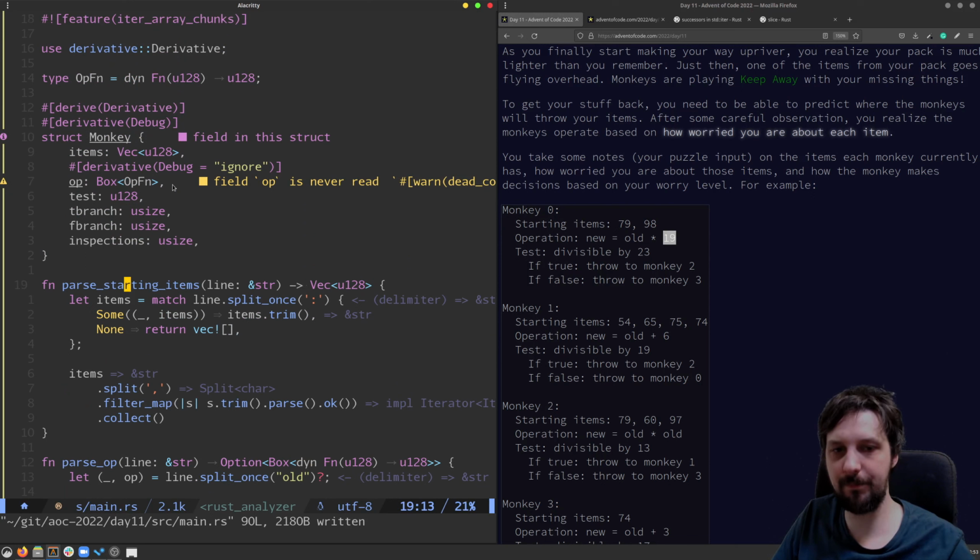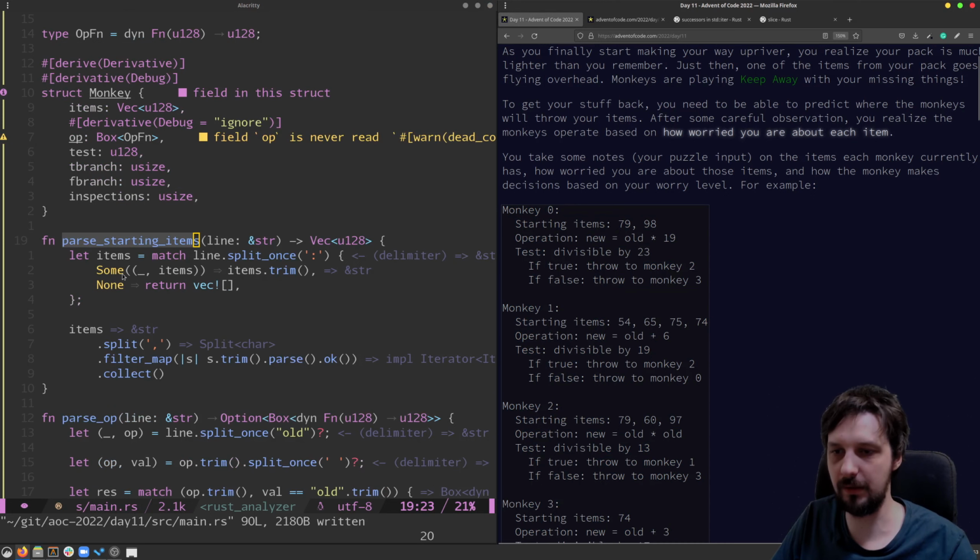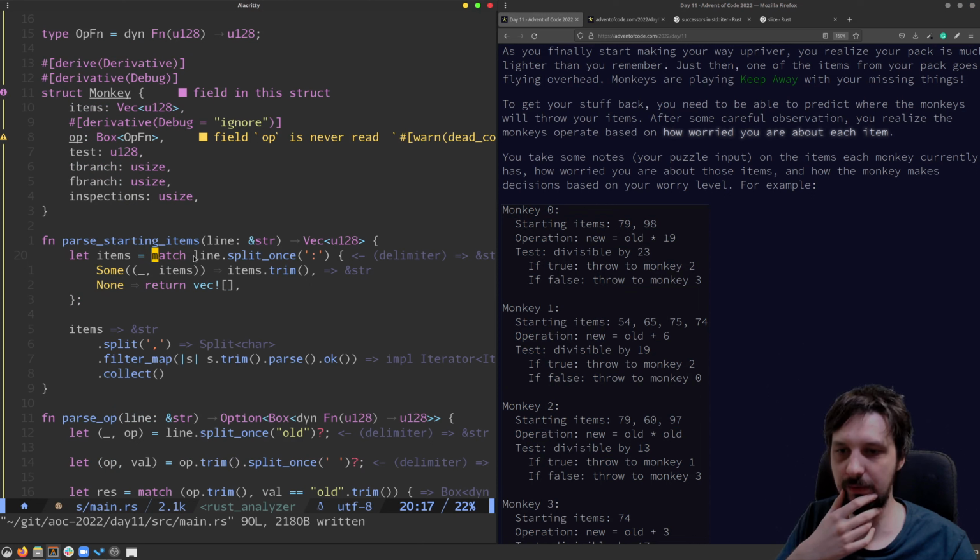So first of all, I prepared this function per line. I completely ignore the first line. I just skip it completely, right? And what I do is I pass starting with the item. So I pass this. First thing I do, I split once.